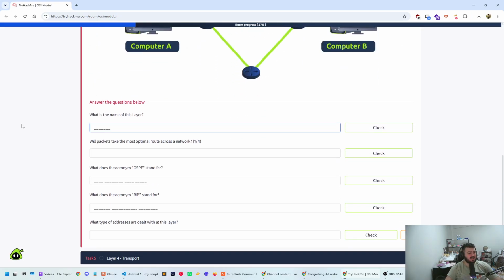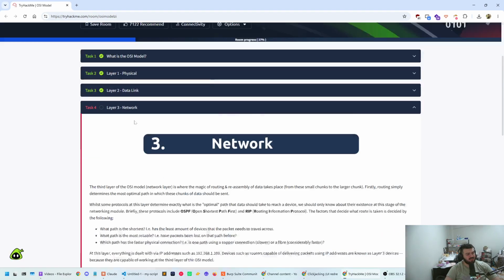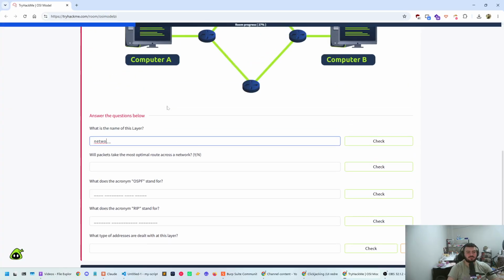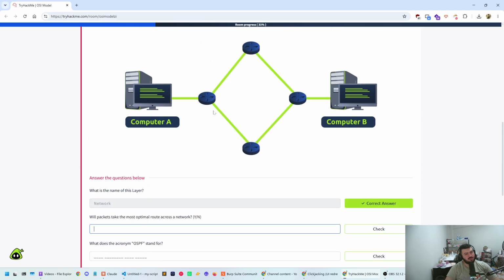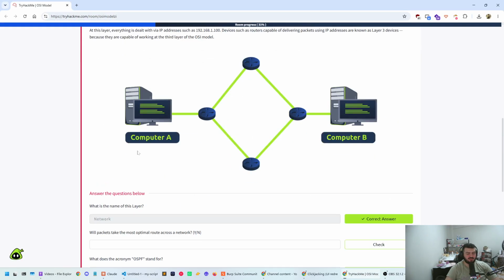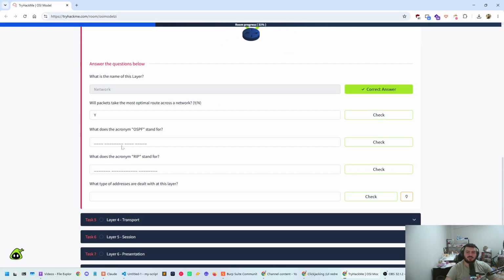What is the name of this layer? Do you remember? We just checked it. It is network. Good job. Will packets take the most optimal route across a network? I mean, we do literally have protocols right here to determine that. So, yes. What does the acronym OSPF stand for?